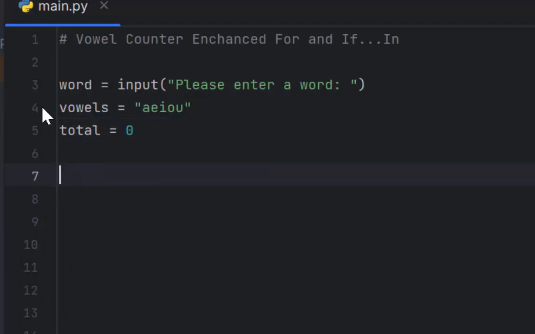Now let's construct our enhanced for loop. For letter in word. This is a variable, letter. And what I'm saying is I'm going to iterate through word and I'm going to store each of those inside letter. That's all that it's doing. I can call letter whatever I want.